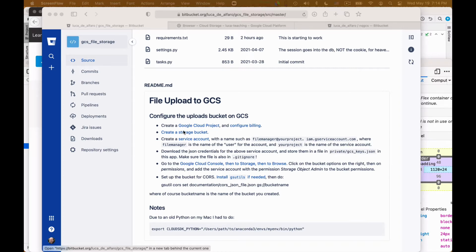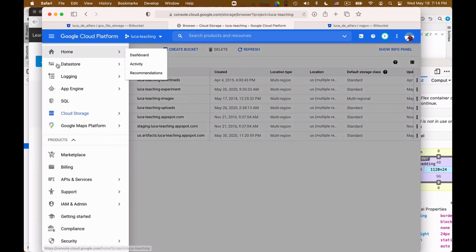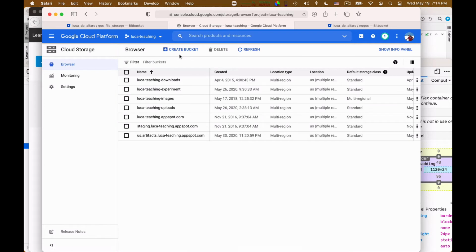So after that, you need to create a storage bucket. To do so, you need to go essentially in the Cloud Console at console.cloud.google.com. You need to go to Cloud Storage and then Browser, and then you need to hit Create Bucket. Okay, I have already created my bucket. It will be called the Luca Teaching Uploads for this series of videos.